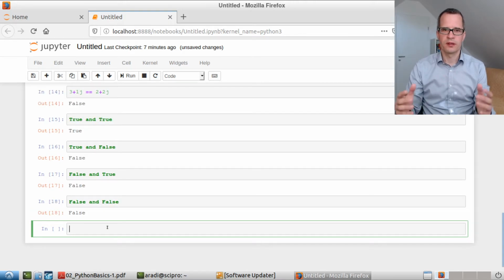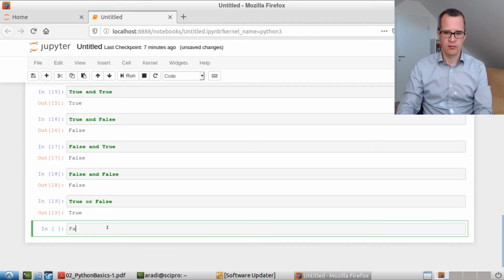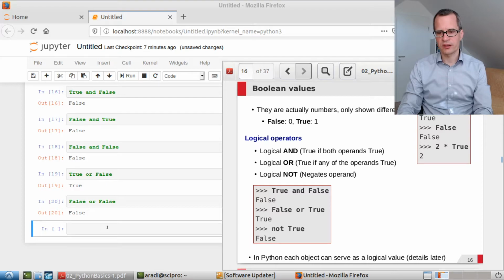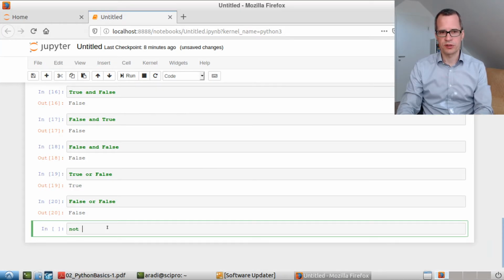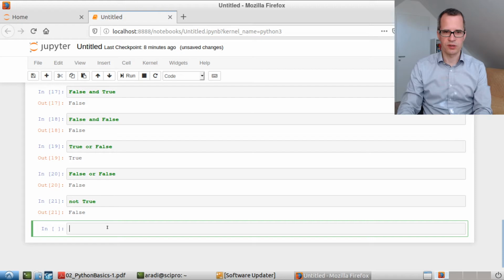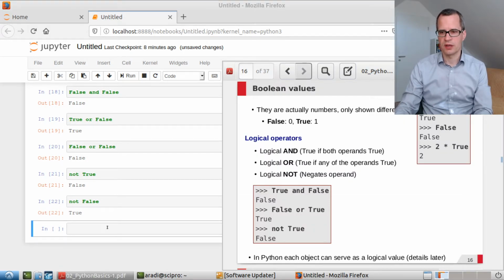Similar with the logical OR, but in contrast to the AND, it gives true if any of the two operands is true. So basically true or false will be true, but false or false, for example, will be false, of course, because none of them is true. And the NOT operator, which we will also use, just turns the meaning of the logical value. So basically, if it was true, it gets false. If it was false, not false is of course true. It's a logical negation.